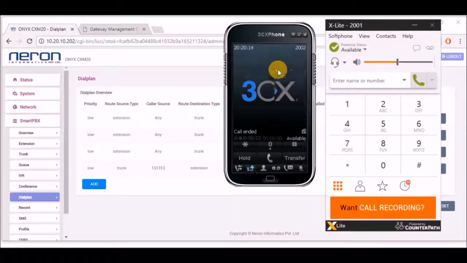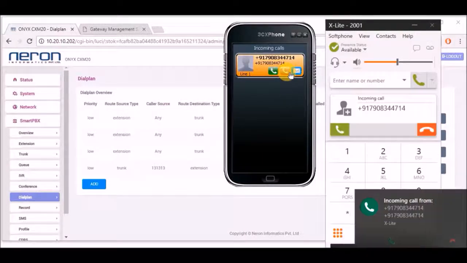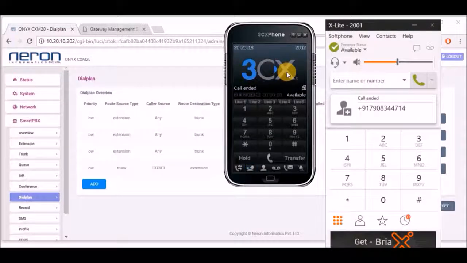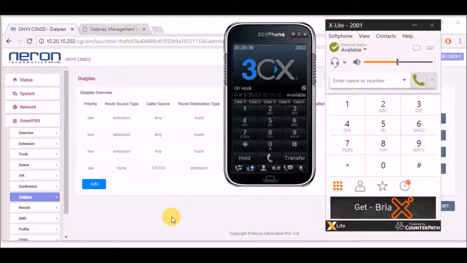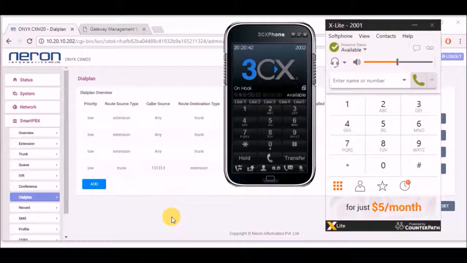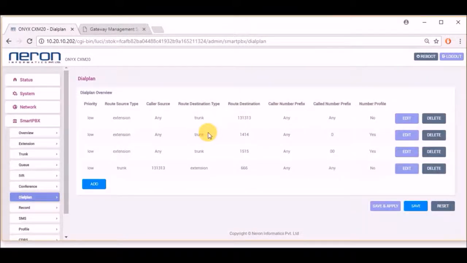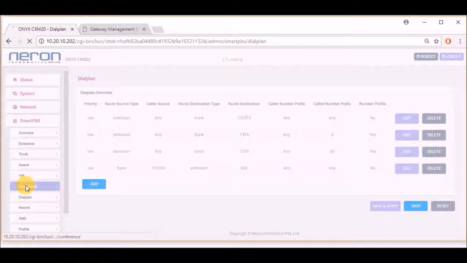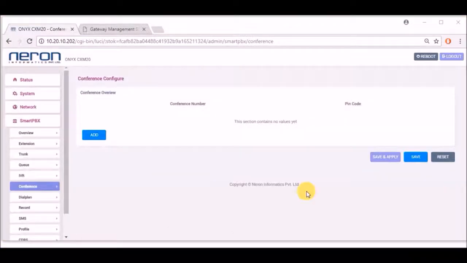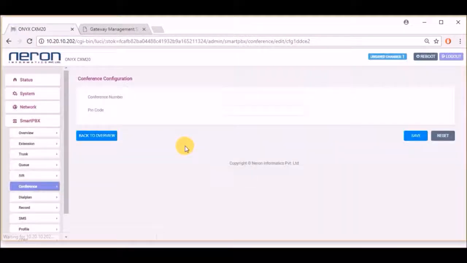So the queue call is working fine. Now we will configure the conference also. Firstly we have to minimize this. Here you can see the conference configuration. We have to configure a conference number here. So click on add, and you can see the conference number here.